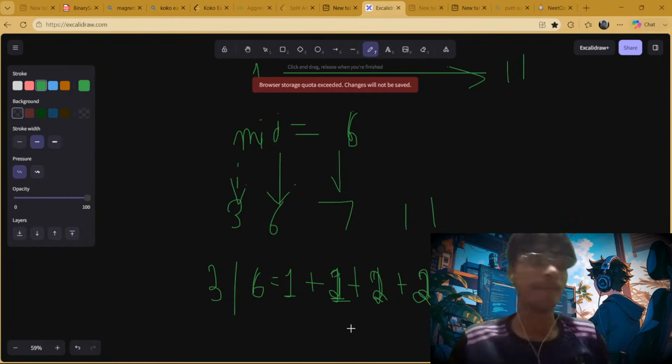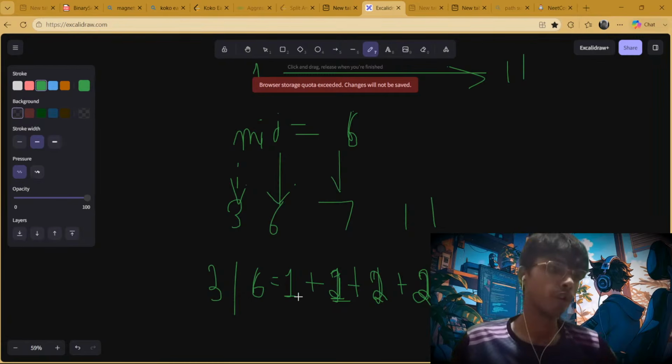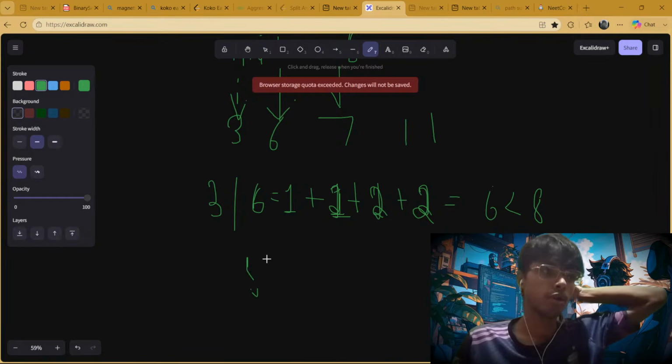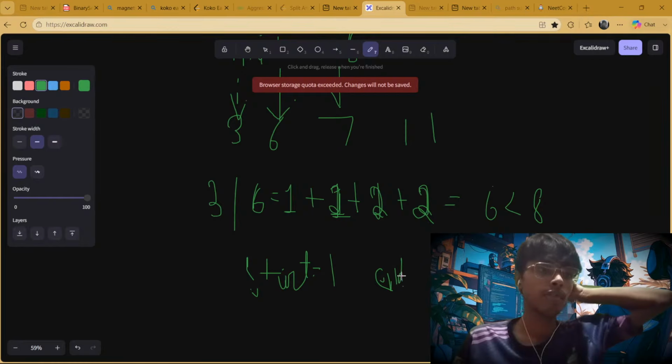So I would see that 1 and 1 and 2 and 2, which is 4, and 5 and 6. Okay, so in 6 hours, Coco will eat all the bananas. So I will see that 6 is less than or equal to 8, so this is a possible answer. As this is a possible answer, I reduce my search space. So start will become 1 and end will become 5.